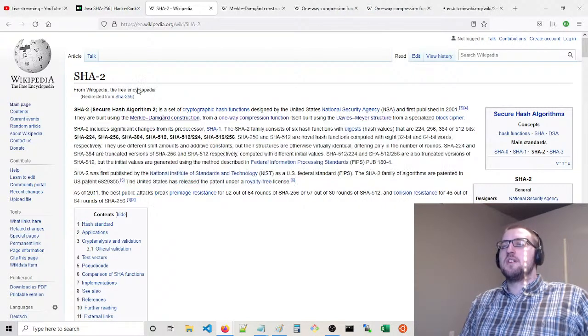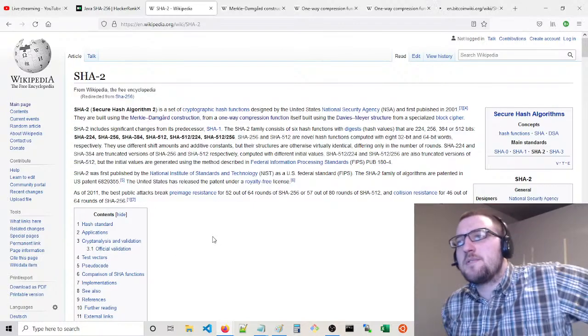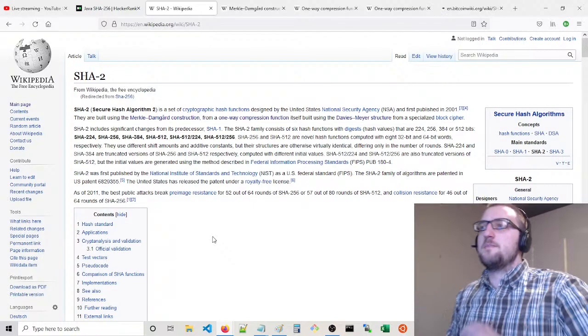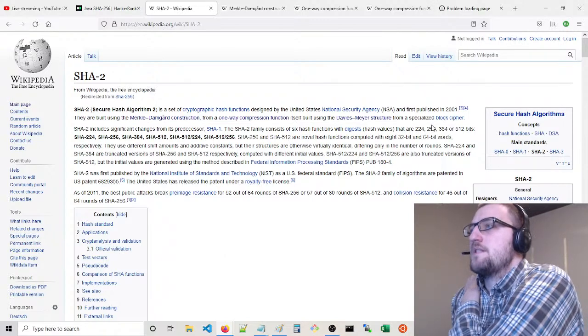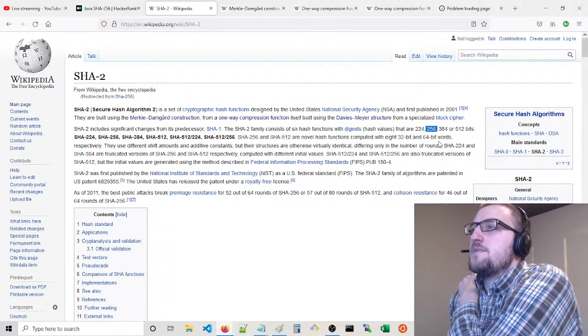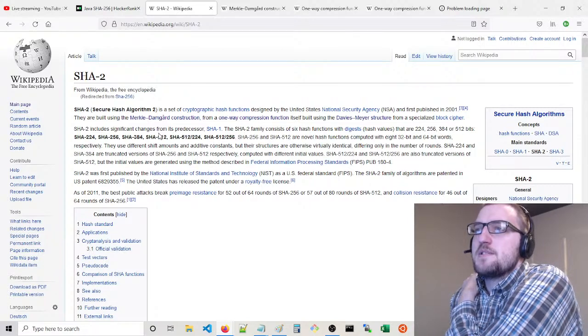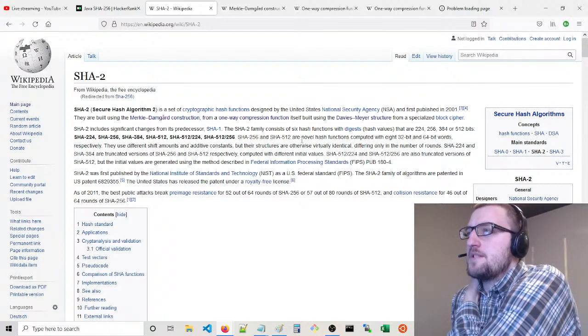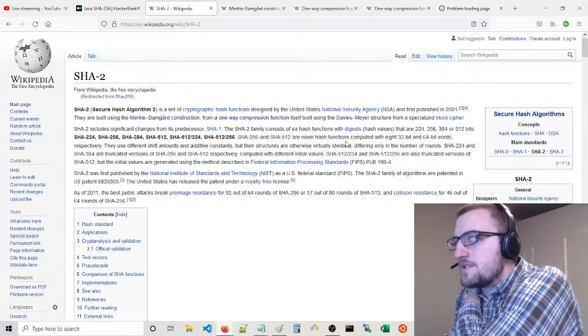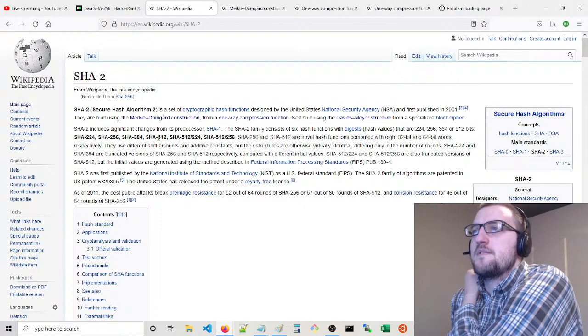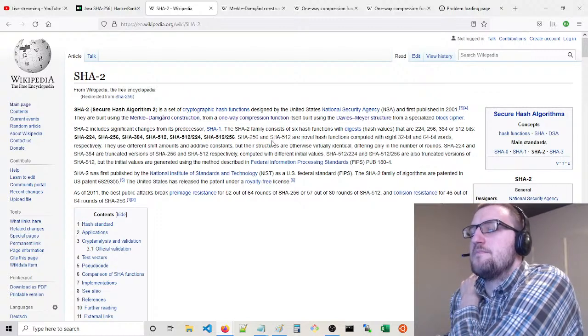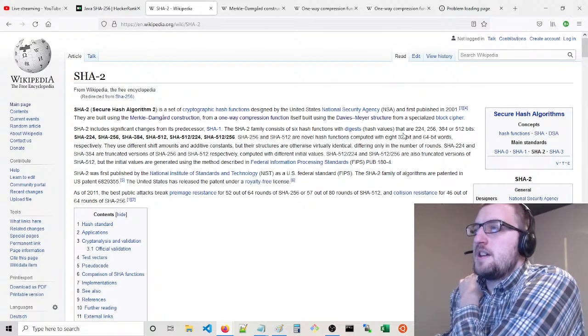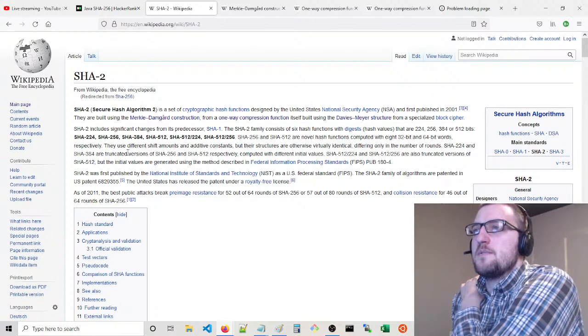Well, I don't know. SHA-2 includes significant changes from its predecessor SHA-1. The SHA-2 family consists of 6 hash functions with digest hash values that are 224, 256, 384, or 512 bits. SHA-256 and SHA-512 are novel hash functions computed with 8 32-bit and 64-bit words. Those are two, and then there are these other ones. I don't know what these are.